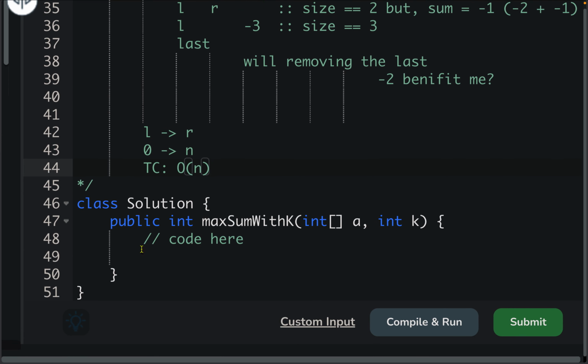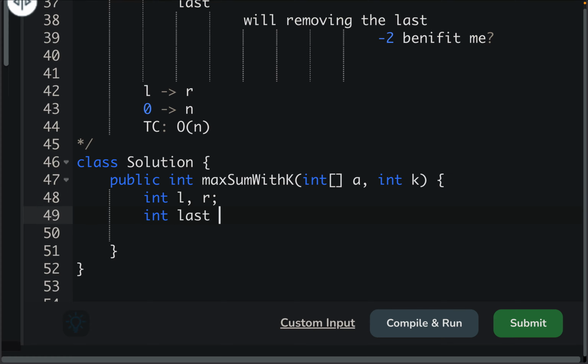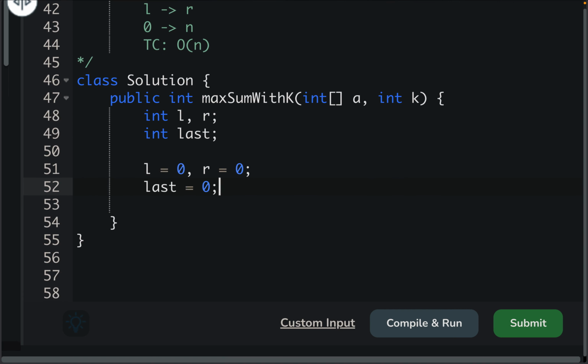And yeah, with that in mind, I believe this is a good point to start the code. So let's jump into the code now. I have an array A and a size element k. I wanted to have left and right for convenience. I will also take last for convenience as well. Initially left is 0, right would be 0 as well, and last would be 0. Everything is 0 right now.